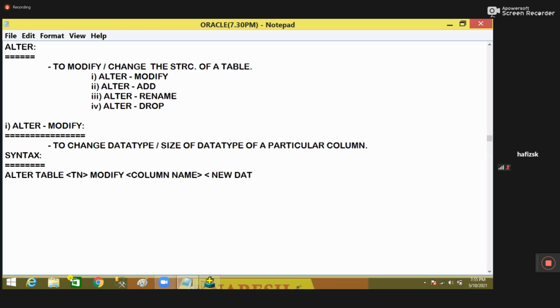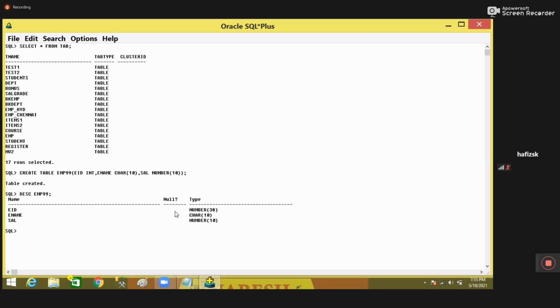And here I pass a new data type. What new data type are you passing here? If required, you can give a size also. For example, one of my columns is employee name. This employee name has the character data type with size 10, which I gave at the time of table creation.